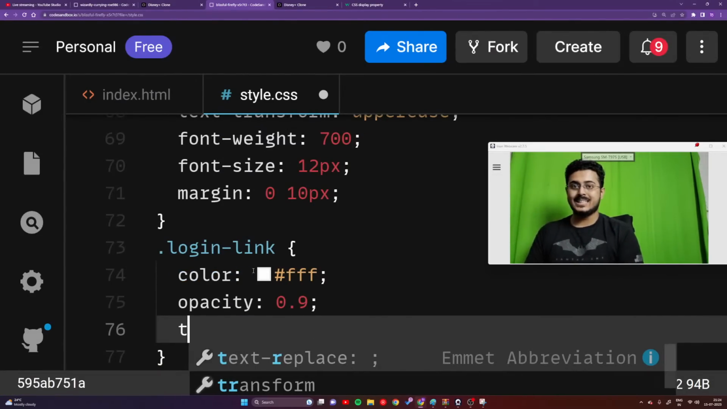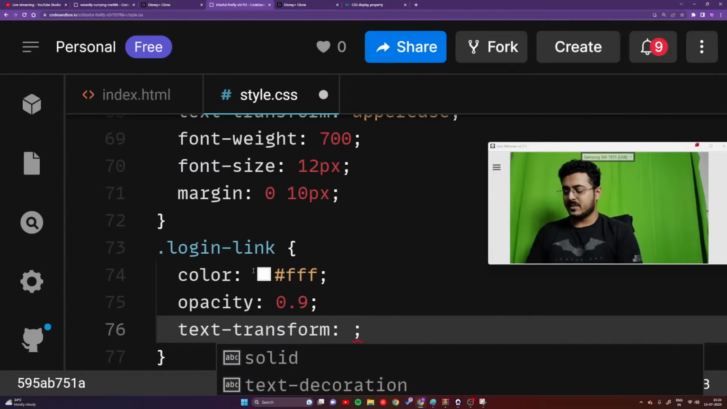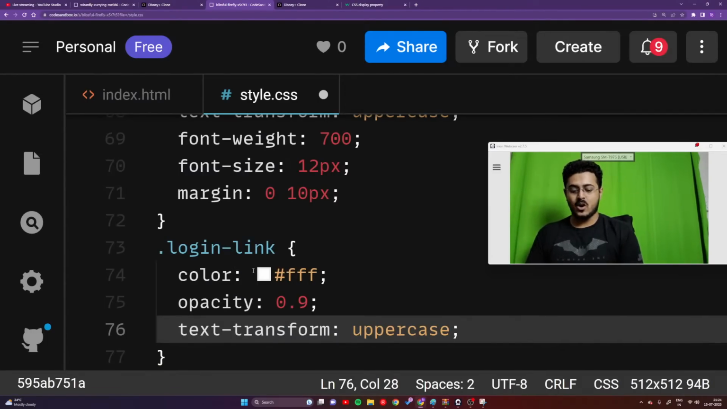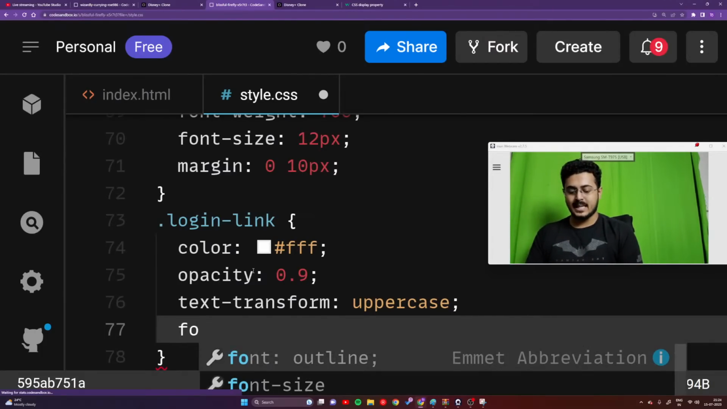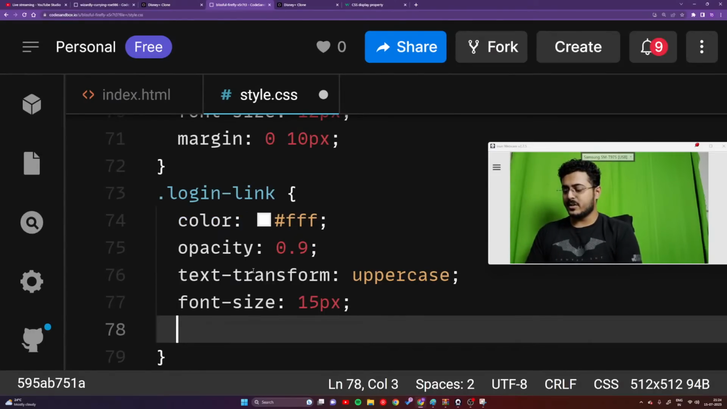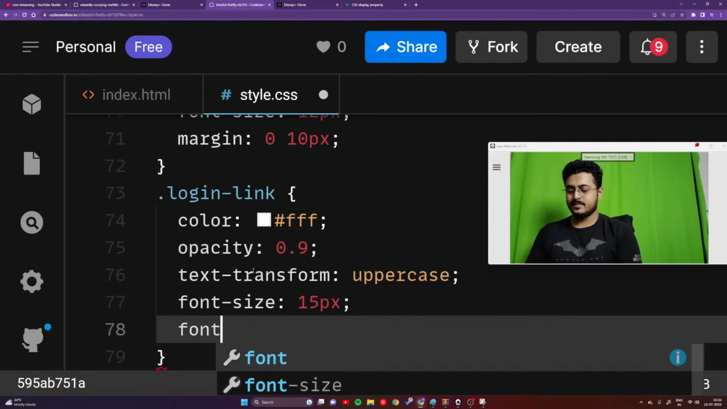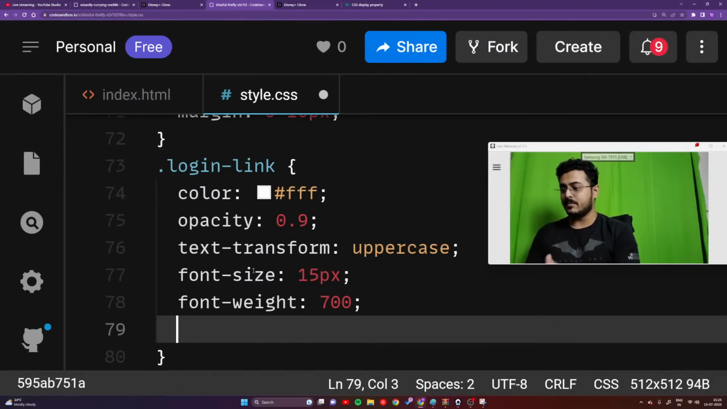We'll take up the text transform property and we'll convert everything to uppercase. Once again, so all the letters will come up as uppercase itself. Okay. The next thing that we're going to take up is the font size. Font size is going to be 15 pixels. Then the next thing that we're going to take up as font weight. That too will take it up as 700 itself, the same weight that we had taken up for the button.